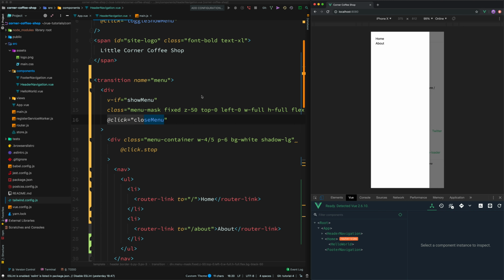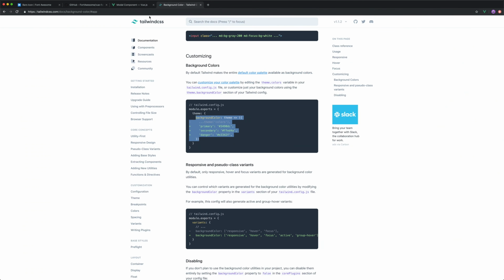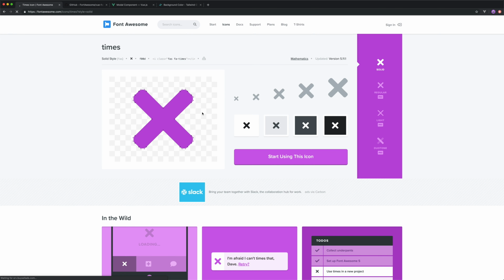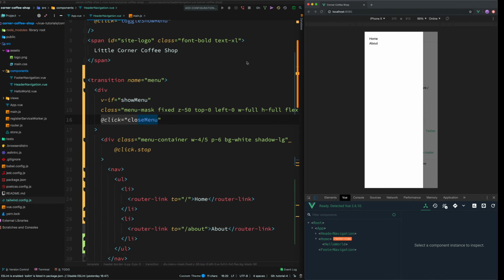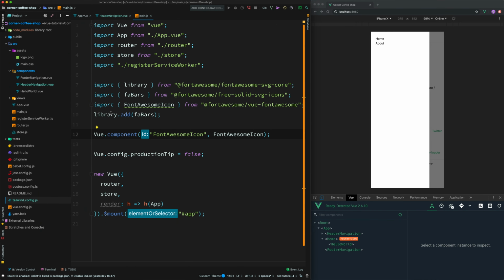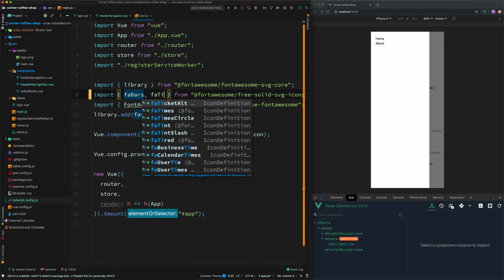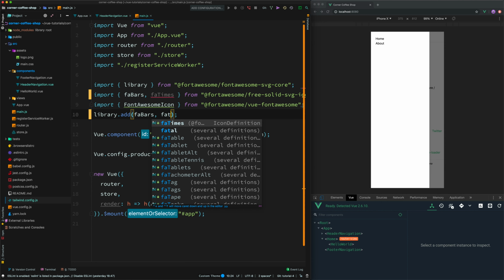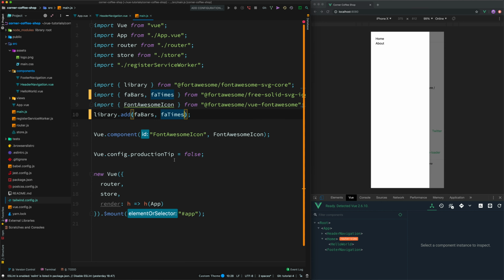What we can also do is add in a close button, an X button. So if we go back over to Font Awesome and look for a close button, we should be able to find an exit or a times. So if we just use FA times in our Font Awesome library, so let's add in FA times over here, and let's also add that here. And now we can actually make use of FA times in our template.